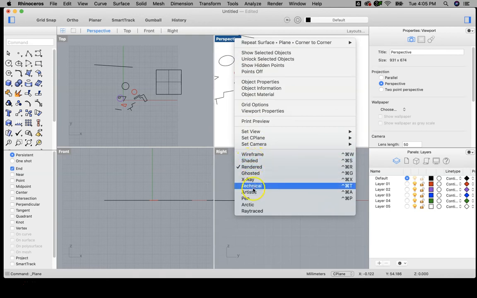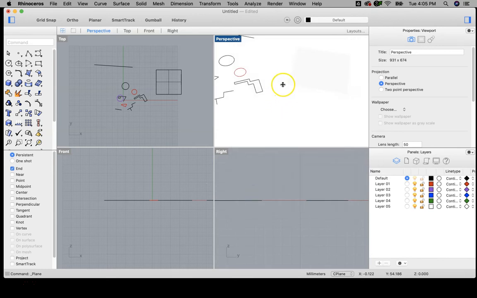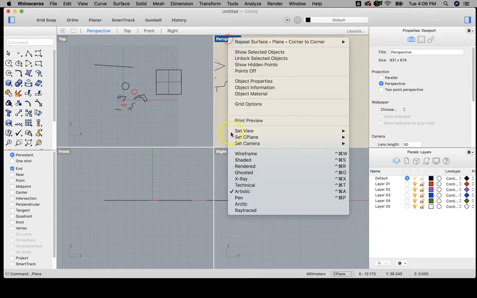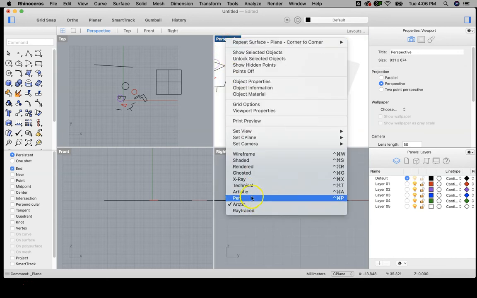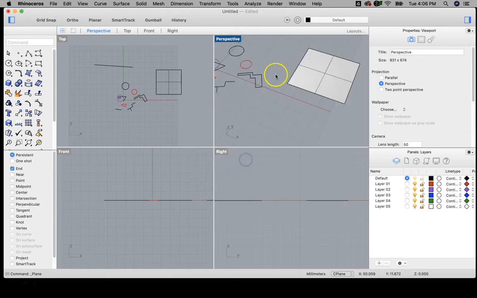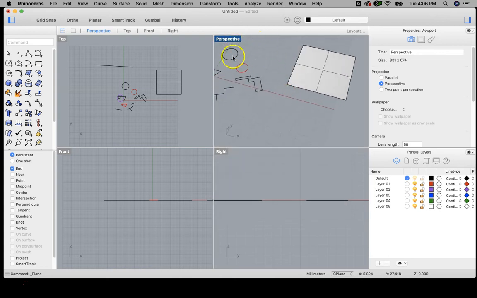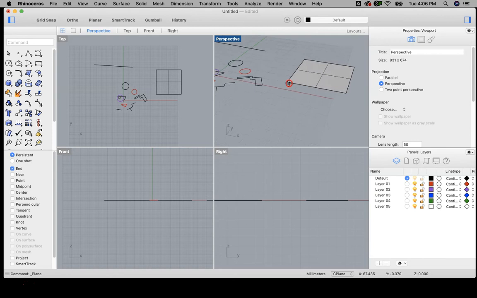I'm going to go ahead and show you a few others. Here's artistic. It'll take a second for it to show. So you can see what that looks like. And there's pen. And there's arctic, which is very similar to rendered. There's ray trace, which is for rendering later on, which we'll talk about. There's x-ray, ghosted. So anyway, I usually work shaded. It's less labor intensive for the computer to handle, and I only do this in the perspective view. I keep the other views in wireframe. It just makes it easier for selecting objects later on.